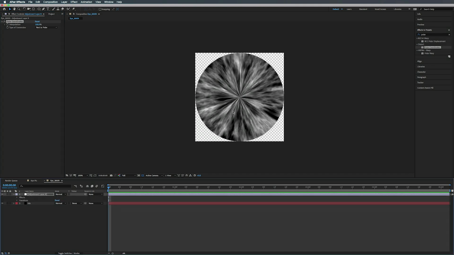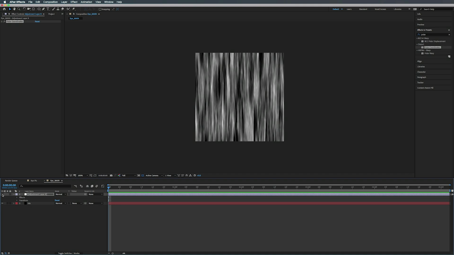I guess I moved it by accident. Okay, if that ever happens, just open this up, transform, reset. All right, so we have our polar coordinates here, and what we want to do is actually turn this off for a second.